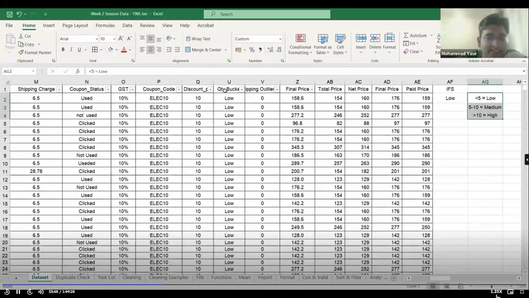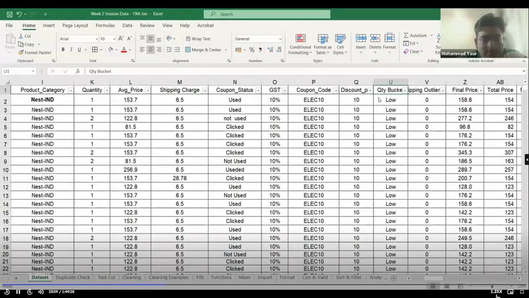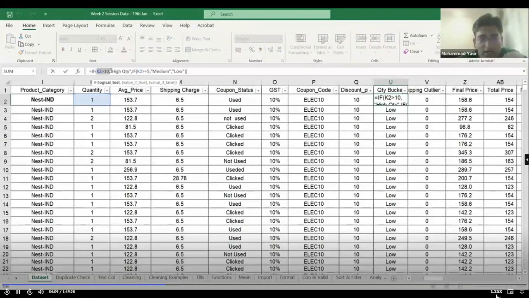Okay. So I need to create this flag of quantity bucket based on column K, right? So how can I do that? I can use if else. Nested ifs. Nested if. So if you see here, what I said, if the value is greater than 10, call it high quantity. Okay. If not, check whether the value is greater than 5. If it is greater than 5, call it medium. Otherwise, call it low. So this is a nested if condition. In the else of the first if condition, we added another if condition. This is called nesting of if condition.